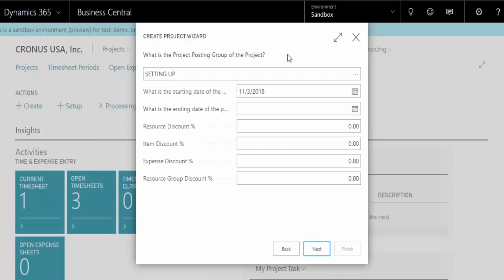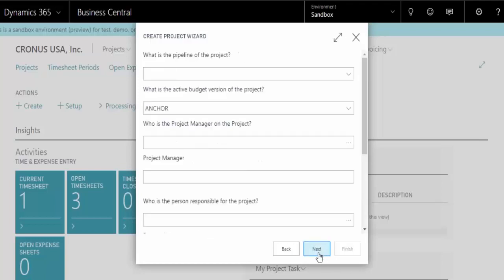What's my project posting group? You should probably talk to your partner for a second about the project posting groups. That goes down to the dimensions, part of the accounting process, and you can set a lot of that up ahead of time so that it can drop in for you and not make your people have to think about that. In this case, I've got it set to a setting up project, and it's going to drop in the correct posting groups there. We'll discuss dimensions in a minute. You can put a start and end date to the project if you need to. You can drop in discounts at this level if you want to. You certainly don't have to. Gives you the ability if necessary.